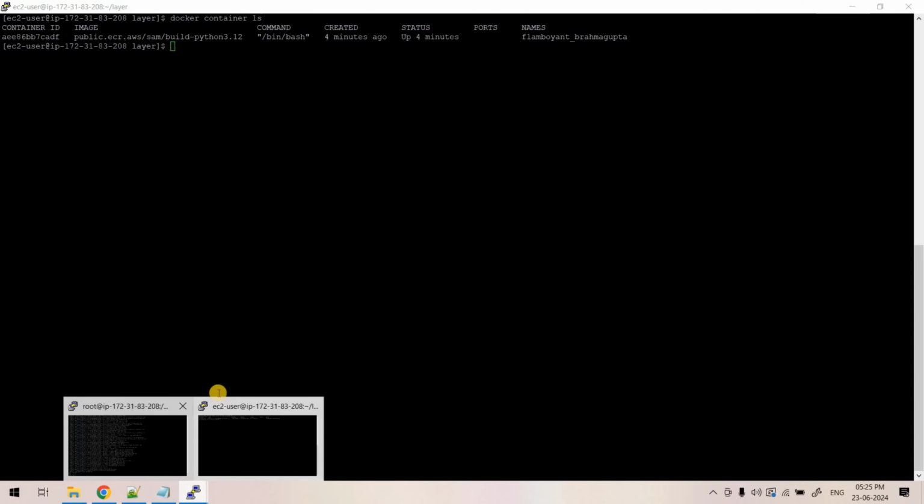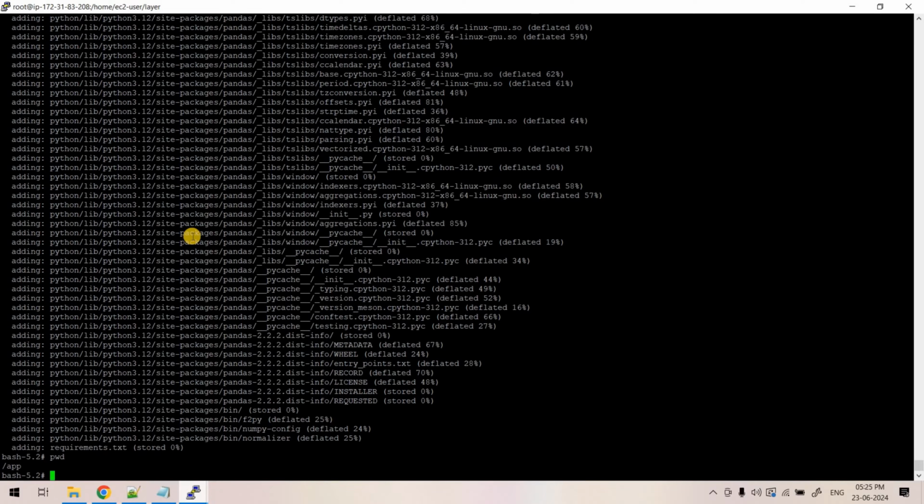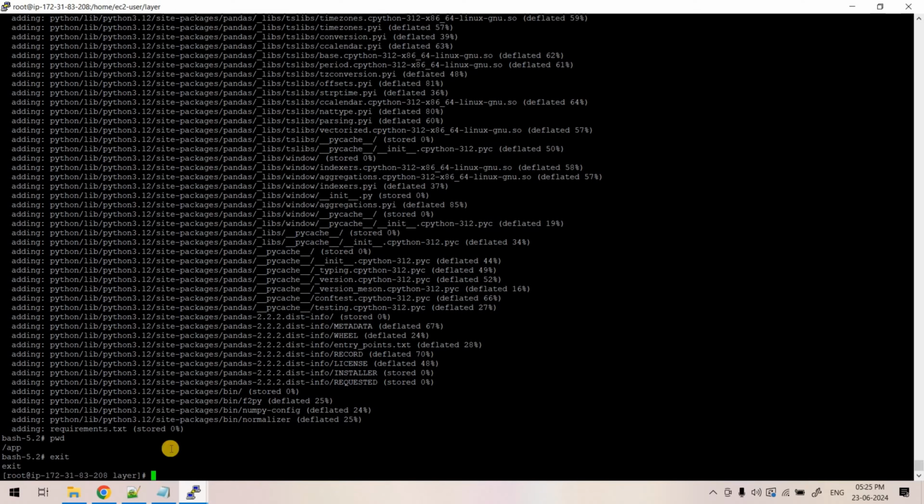Now our zip file got created, we have created the Lambda layer, so this particular container is no longer needed. So all I will do, I will just exit this particular container. Okay, so here you can see we came to our layer folder which is available within our host machine.